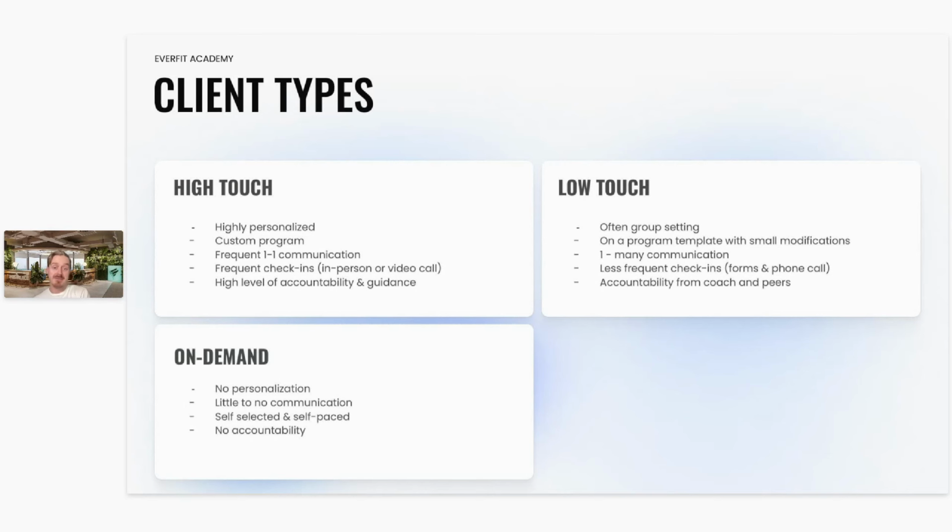If they start it and stop it after the first week, that's kind of on them. So there's just those three different ones. Now, just to preface that, it's not to say that you have to necessarily fall into one clean section here.